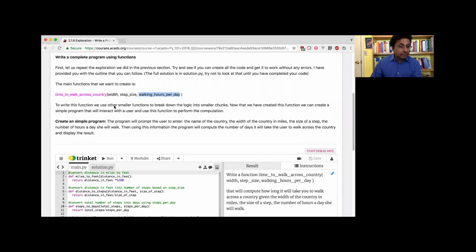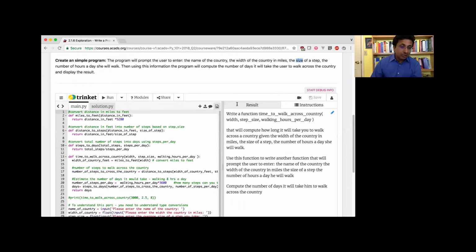And then to make a program, we can prompt the user. You guys saw how the input is working. So you prompt the user to enter the name of the country, then the width of the country, and the size of a step. So for these three parameters, we can use the input function and get input from the user. And then we can tell the user, hey, you've given me these three pieces of information. Now I will compute for you how long it will take for you to walk across your favorite country. So let's just see all this in action.